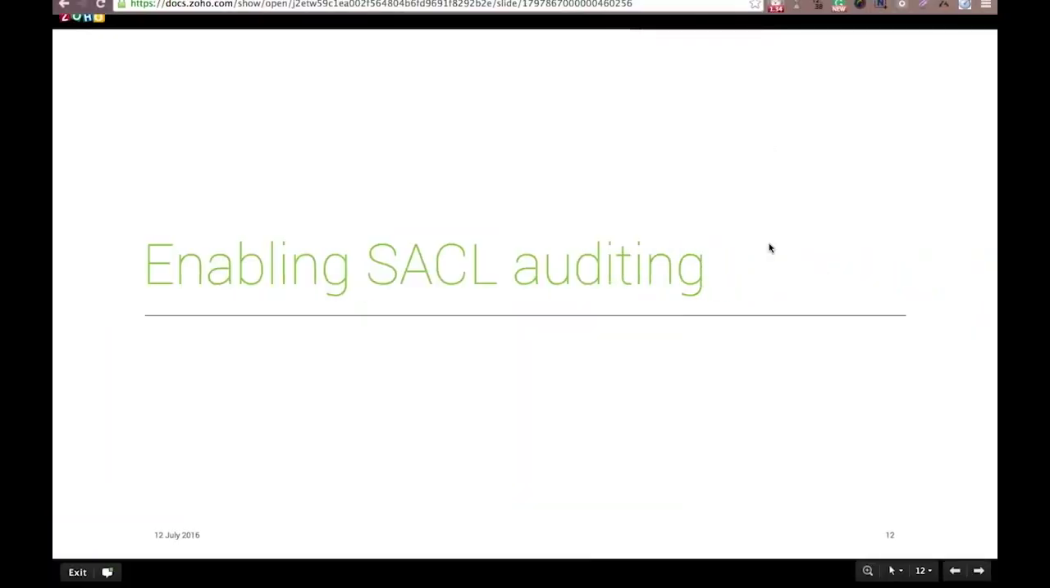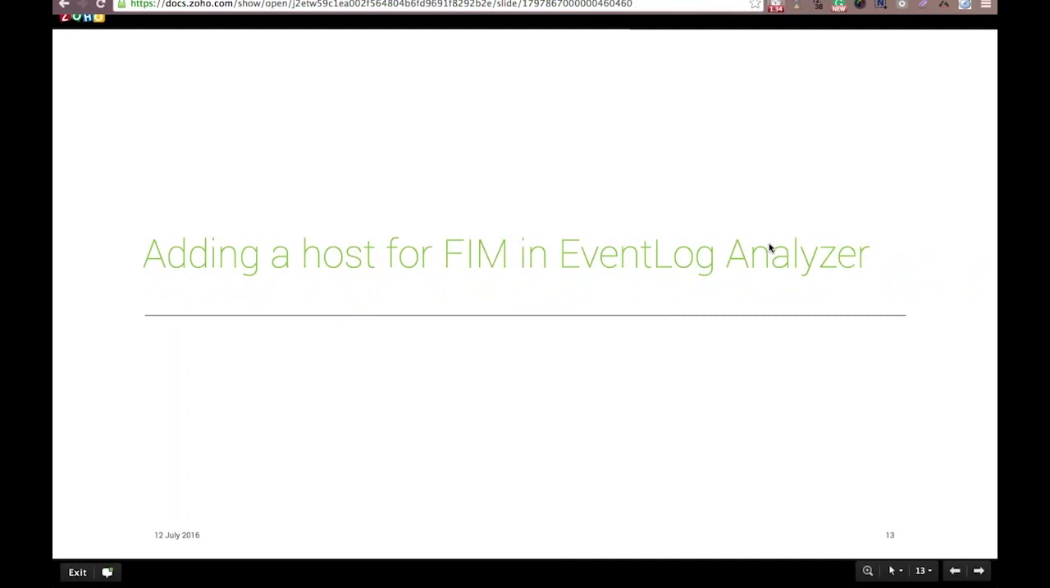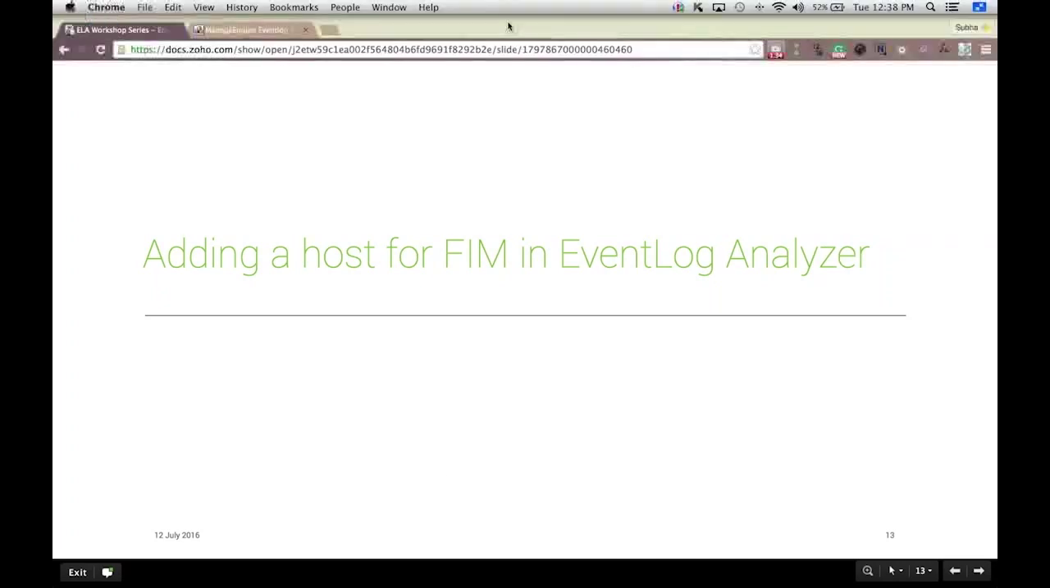Now that we are done with the prerequisites for file integrity monitoring, let me now proceed to the next half of this workshop, that is adding a host for file integrity monitoring in EventLog Analyzer. EventLog Analyzer provides you various options to monitor your confidential files and folders. It gives you out-of-the-box reports and alert profiles with which you can monitor the confidential data in real time. Let me now show you how to do that.